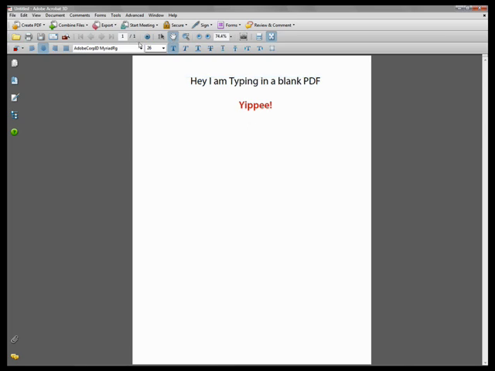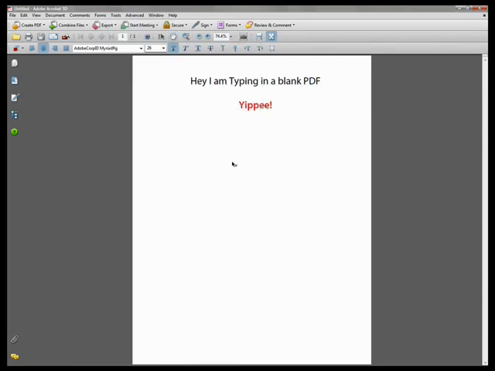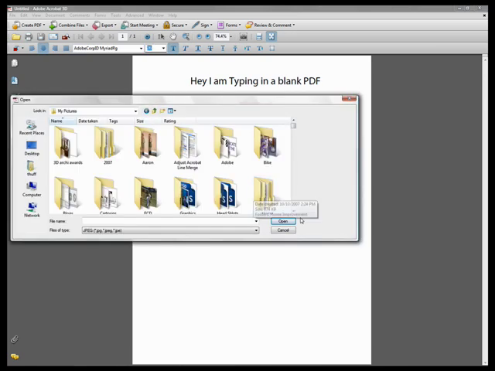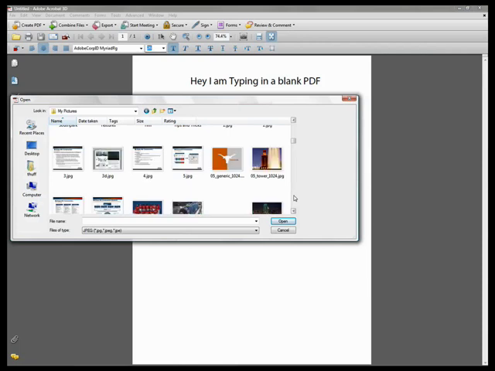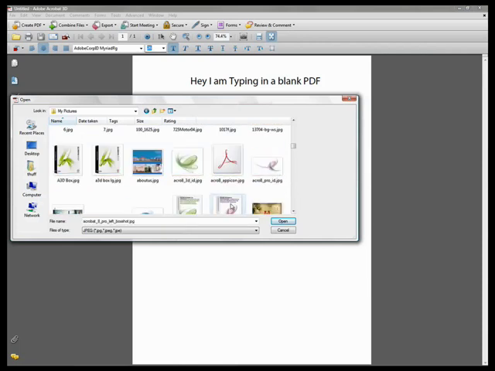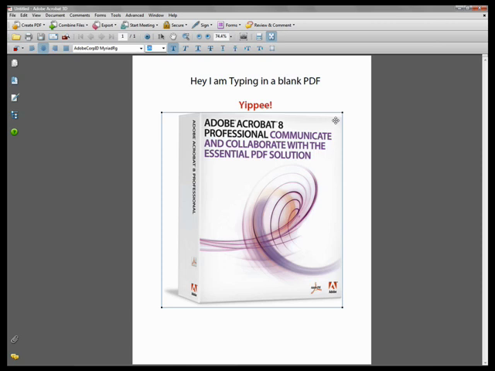Really simple. Go to Tools, Advanced Editing, go to your Touch-Up Object tool, and then just right mouse button click on the page, and say Place Image. Now, you're going to be presented with a dialog box, and what you want to do with that dialog box is simply select the image you want to put in. Pretty logical since I'm placing an image, right? So I'll scroll down here and we'll just find the Acrobat 8 box, and we'll place that in there. Nothing like a little self-promotion, huh?